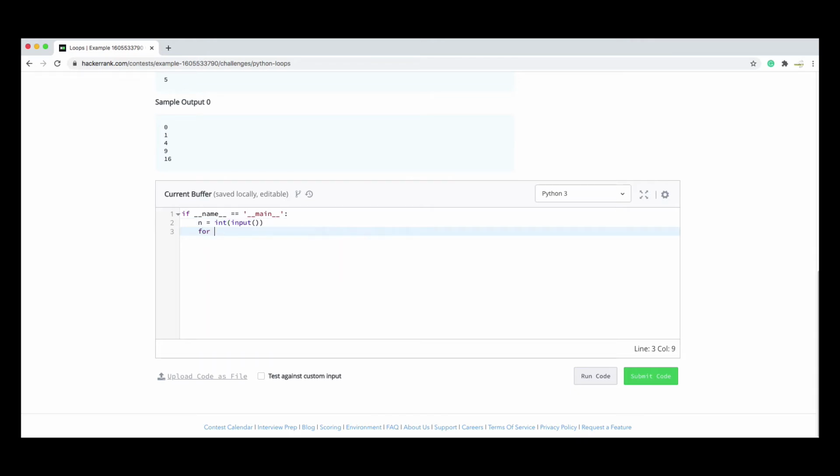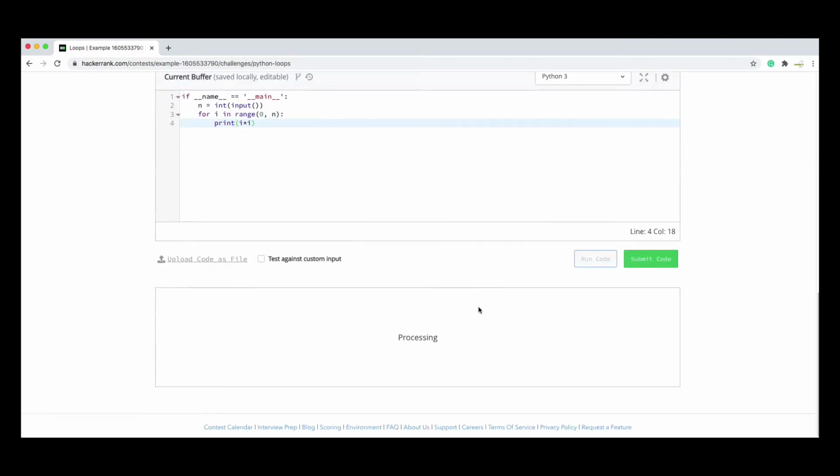So we are now going to put our solution here. You want to put a range here, 0 through n. And then you just have to print i star i. That's about it. That should be your solution for this problem. Before you submit your code, just run your code and see if it works.